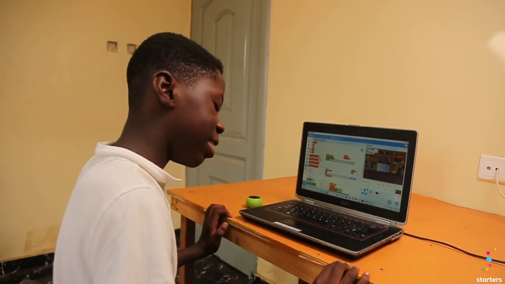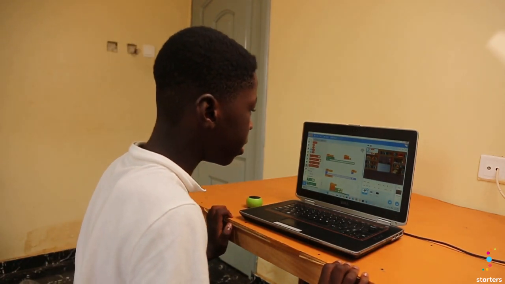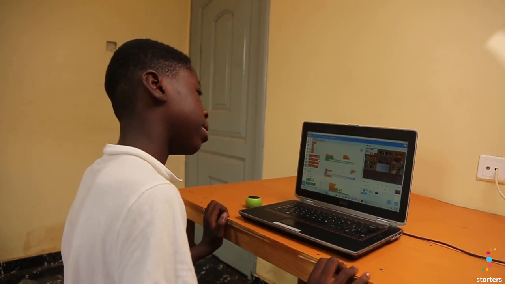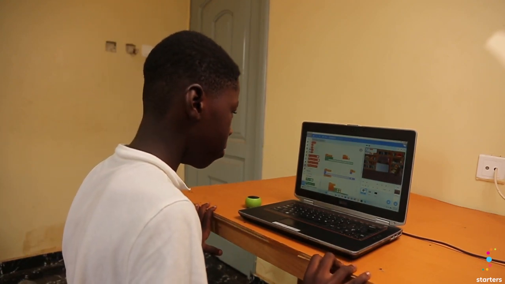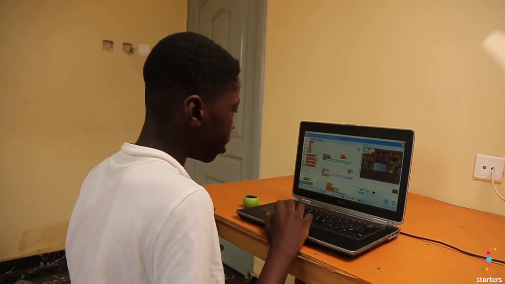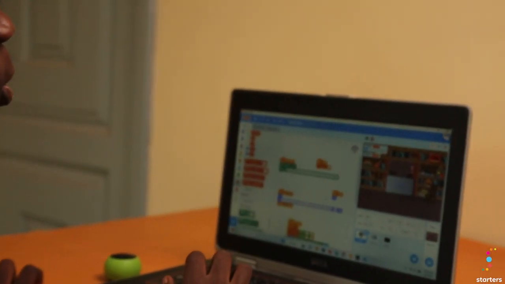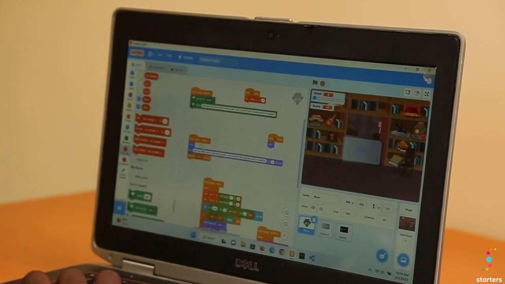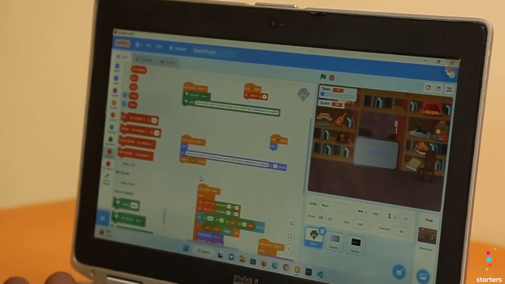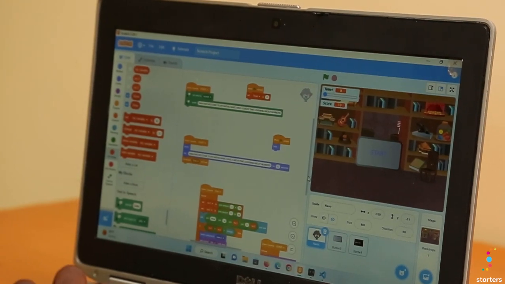This is a basic mathematics game that I have created. It is supposed to ask simple mathematical equations for you to solve. First, this code allows the sprite to welcome you into the game. And this code allows the sprite to ask you the questions for you to answer.